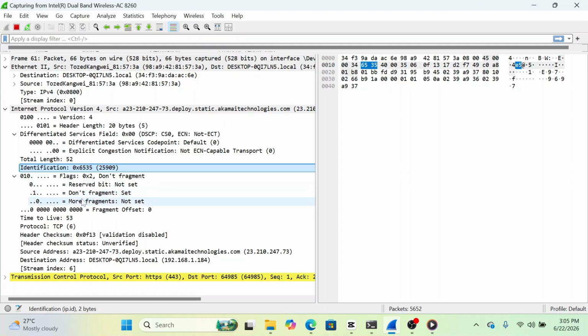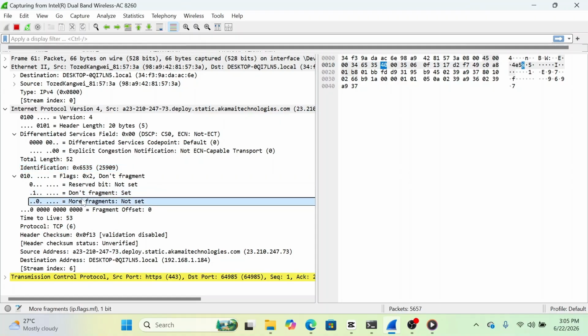Now, the other bit, bit 2, is MF, which stands for more fragments. It also has two values, 0 and 1. 0 means there is no other fragment coming. It is finished. And if it is set to 1, it is telling the receiver, keep waiting, there are more fragments coming. Anyway, that is all about flags.